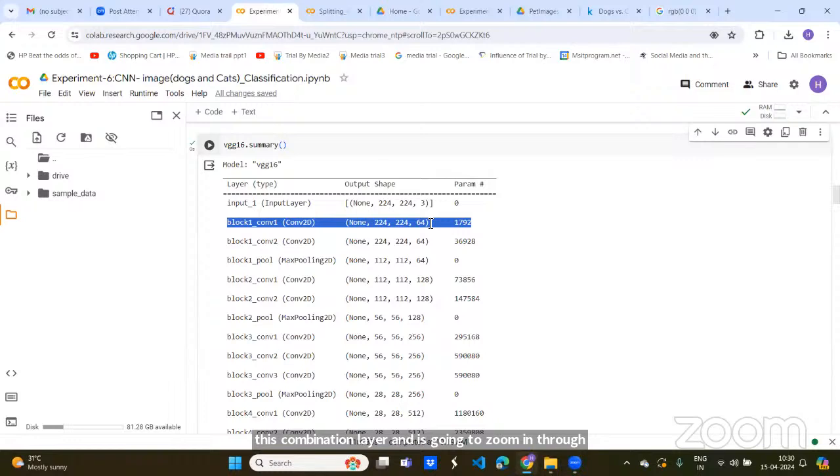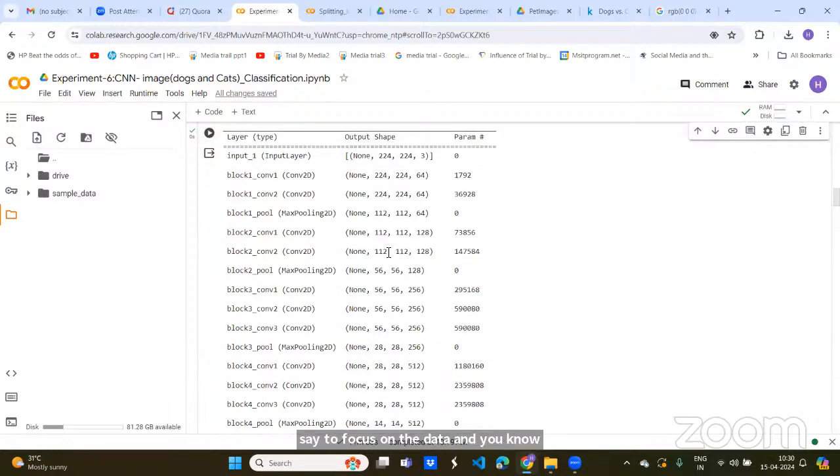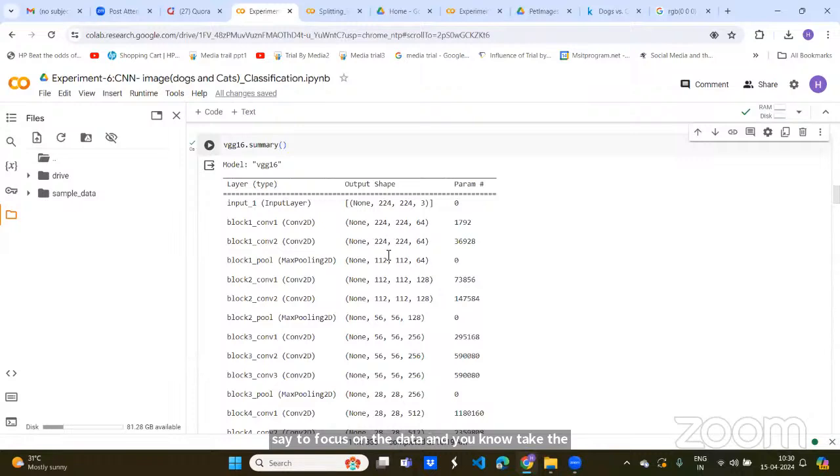Let's say there are 64 detectives and they are working on the same case, and they will investigate different aspects of the case, and they will produce an output. So that is what we are doing. We are using 64 binoculars, let's say, to focus on the data and take the important part. Okay, so we are using two convolution layers, and then we are using one max pooling layer.